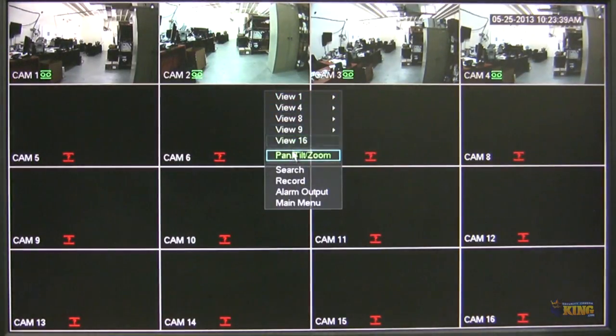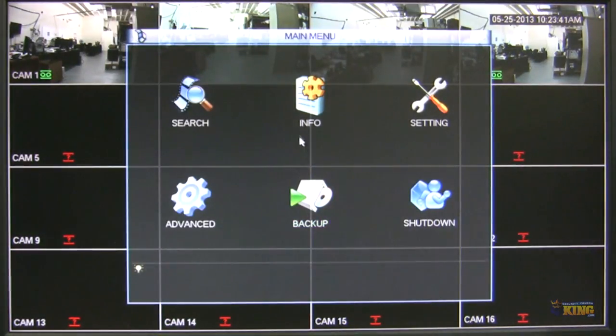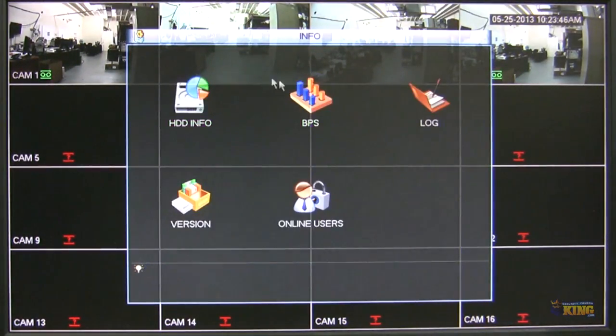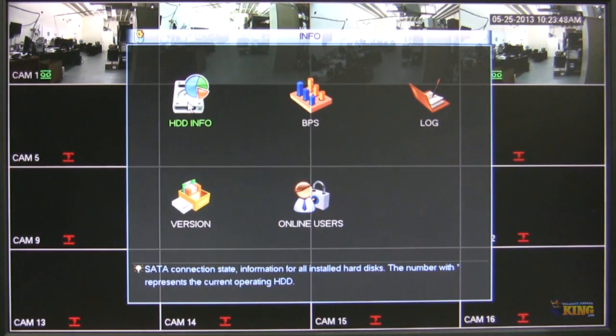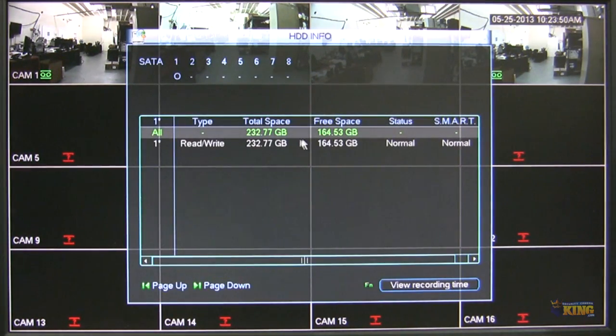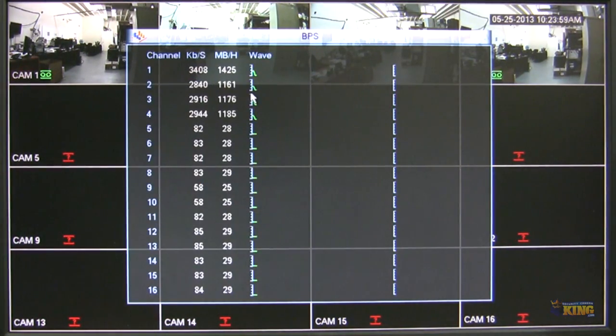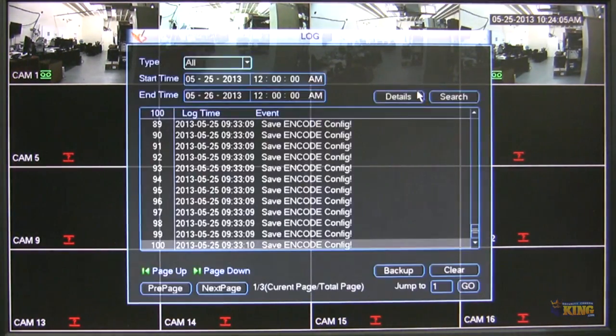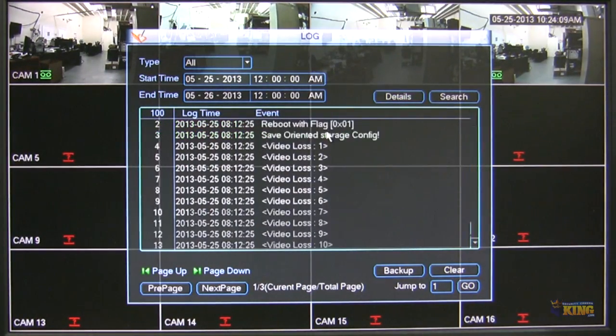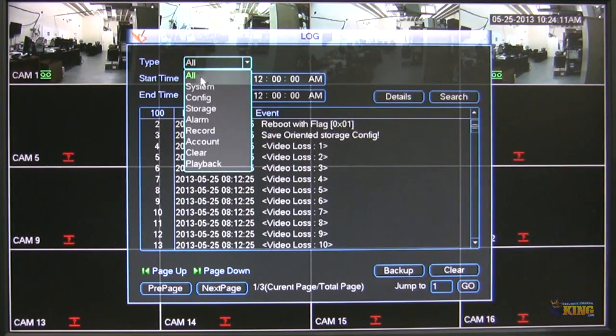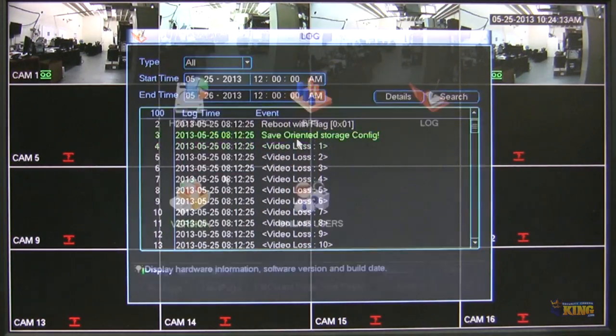Let's go ahead into the main menu. It's going to jump into the info. Under info, you can see info about your hard drive, the status of it, how much total space it has and how much free space it has. Under VPS, you can look at how much bandwidth each camera is using on the DVR. You can search any type of logs as well. There are all these logs that the DVR has captured. You can set a specific log if you want to.